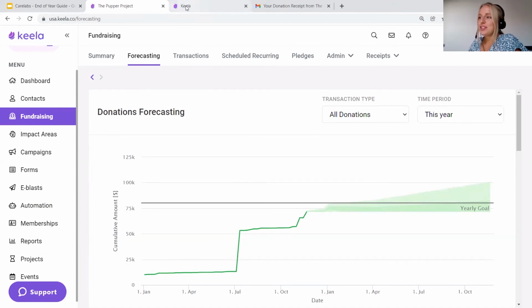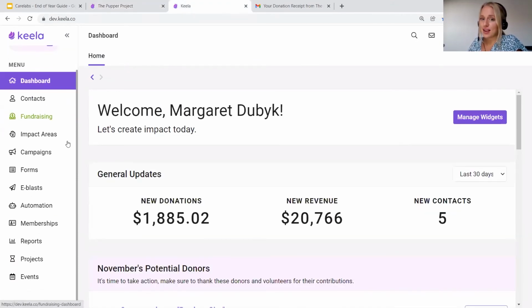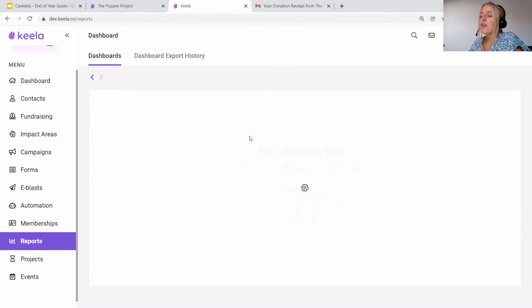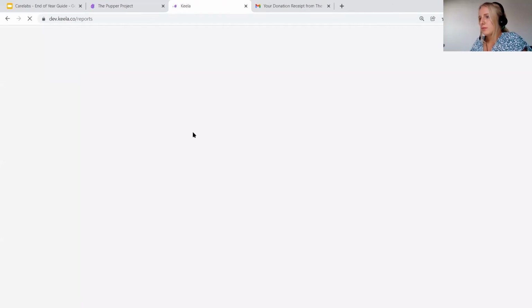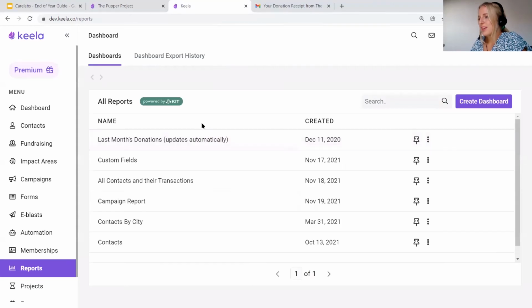So I'm going to jump into a different account here just to show you what that looks like. All right, so now if I jump into reports, rather than seeing a list of reports, you're going to see a list of dashboards, okay? I'm going to give this a second. Let's hope it loads. They might be in the middle of working on it, so let's hope for the best. Let me try to refresh it. There we go, perfect.